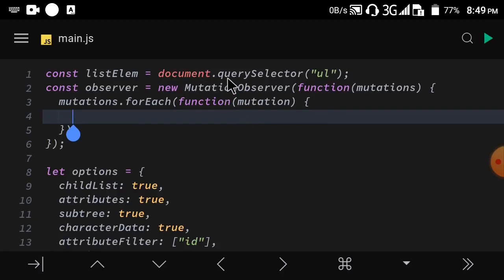The object has certain properties that we can read to detect what type of change has taken place, where it took place, and we can also get other details about the change by reading the properties of this mutation record object, which is represented by mutation here in our case. Now, how do we do that? How do we access the details and how do we get the type of change that has taken place?